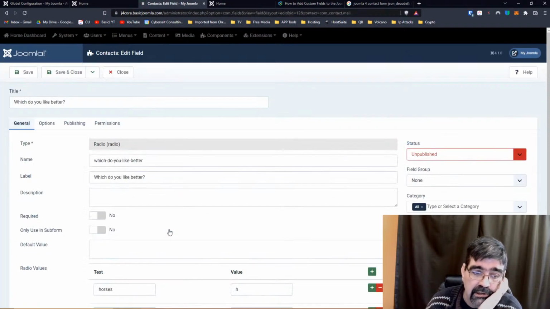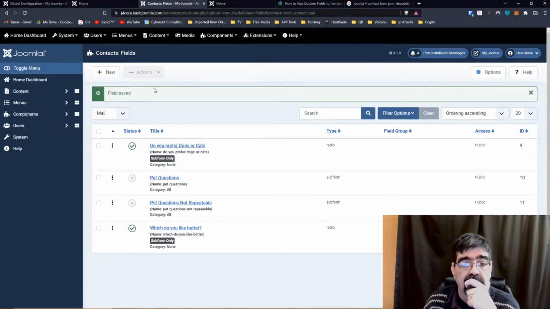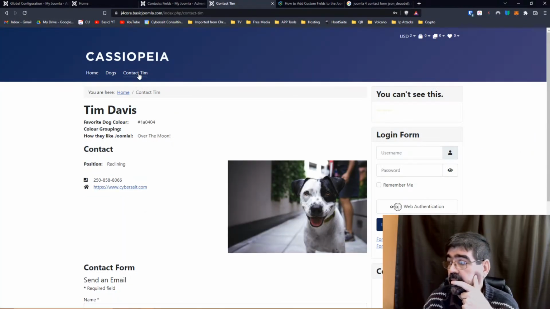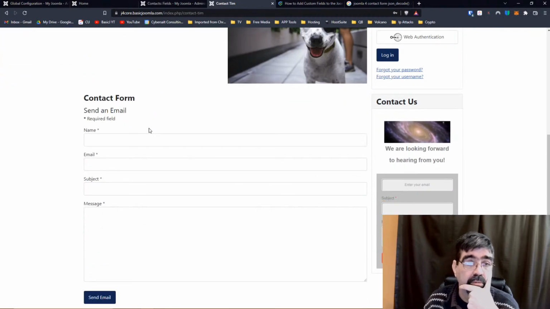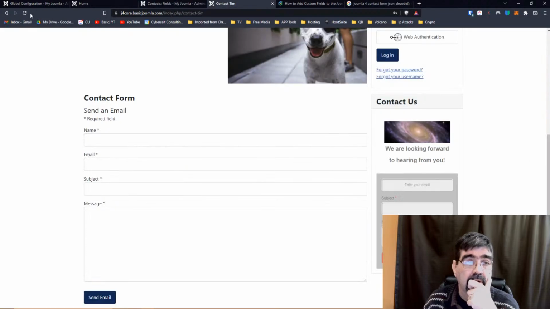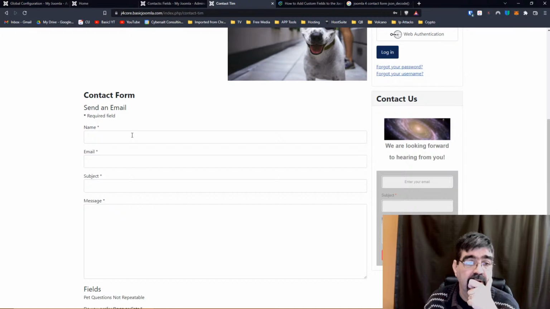Which do you like better? Only using a subform. And publish it. So we know that's going to fail. Single fields work. The subform, oh, question not repeatable. Here they are. So this will fail.